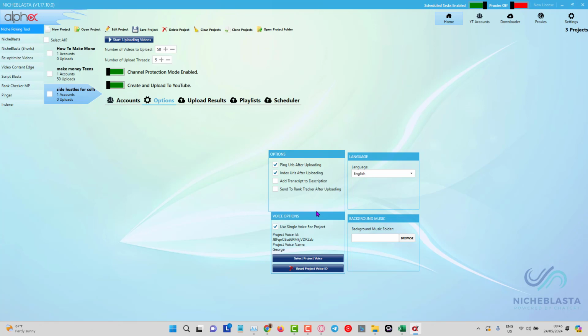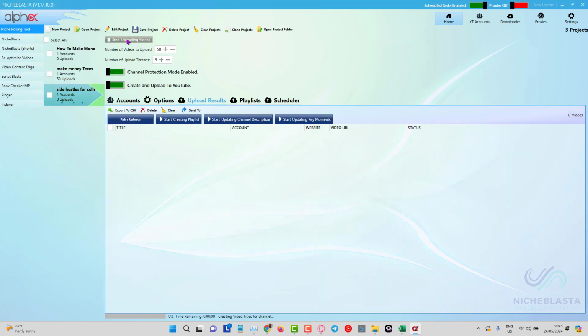Okay, so you can send to the rank checker, choose the language. If you want background music, you've got another opportunity here for that. And all we need to do then is we can start uploading videos, okay? And we can just click on that.